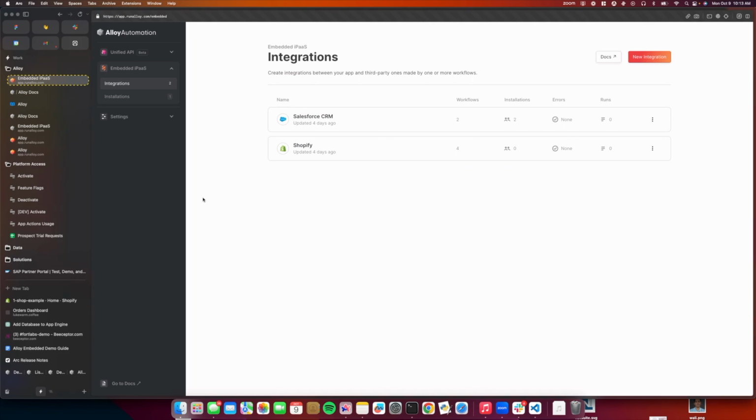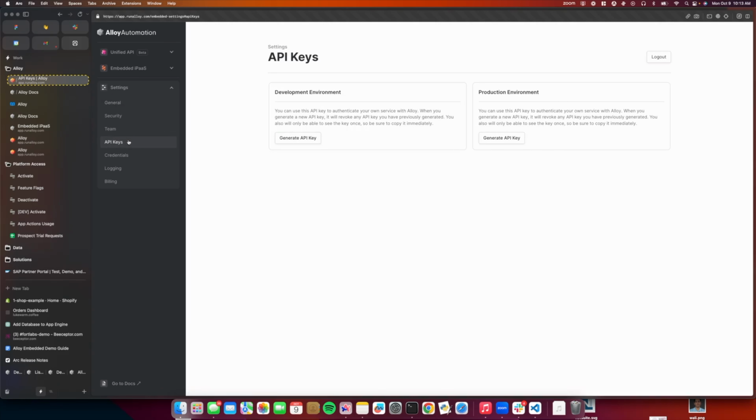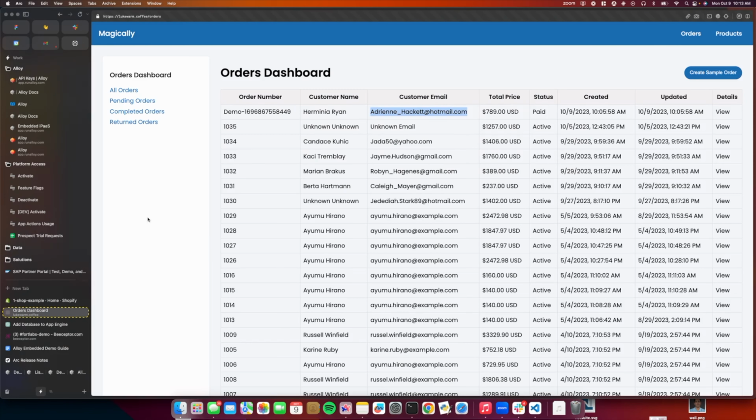You should see two integrations here, or at least one. I have Shopify and Salesforce in mind, but before we dive into those, the first thing we'll need to do is go to our settings, API keys, and generate an API key for use. We have development and production API keys, but for this demonstration, we recommend that you use a development key. Go ahead and generate the key, and the next step is to go over to the demo site, where you should see a page like this.